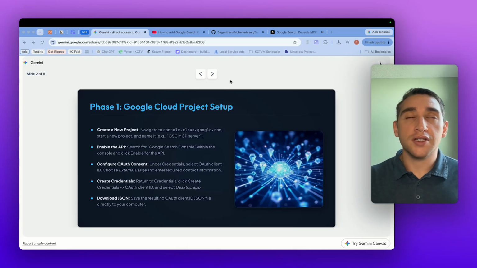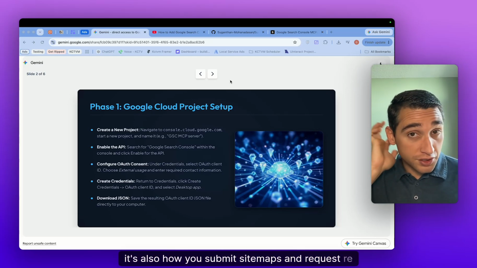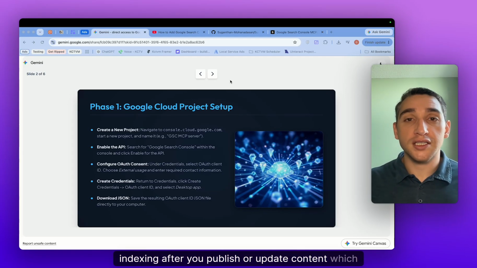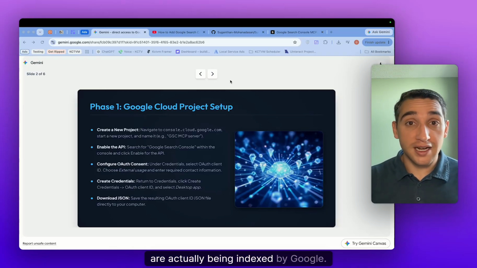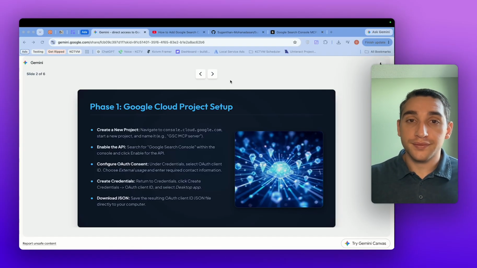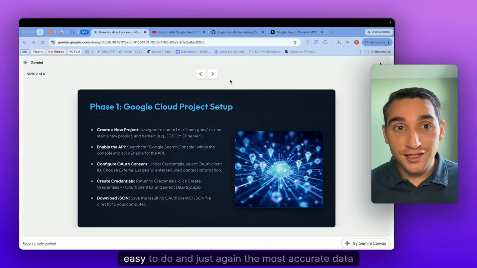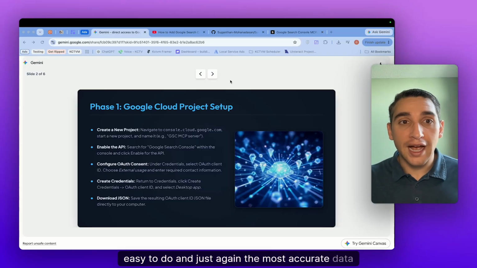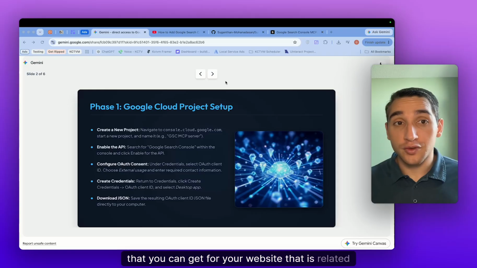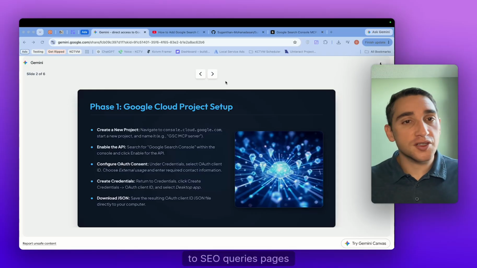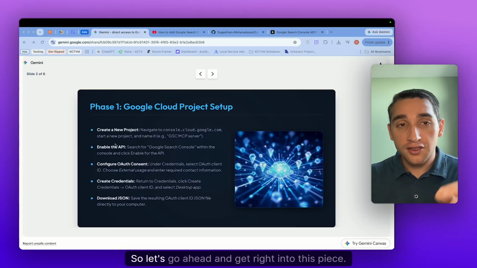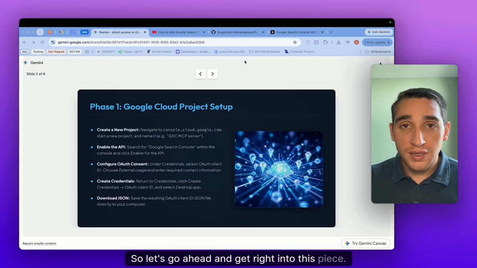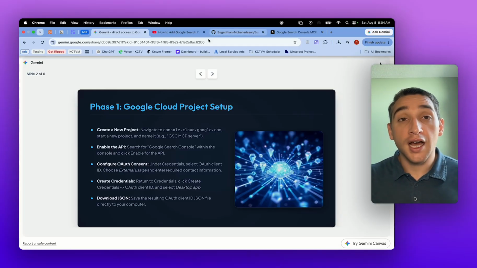It's also how you submit sitemaps and request re-indexing after you publish or update content, which is going to speed up how fast new pages are actually being indexed by Google. So really good, easy to do, and again, the most accurate data that you can get for your website that is related to SEO, queries, pages, and it helps you triage those things. So let's go ahead and get right into this piece. Really can't say enough good things.